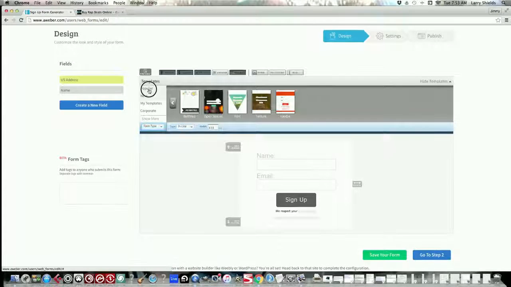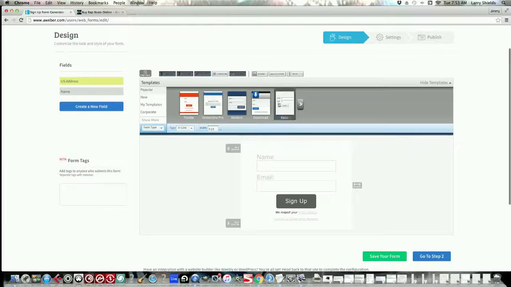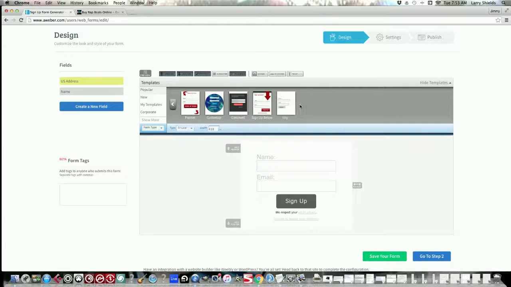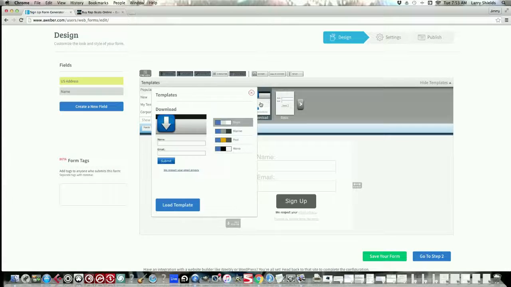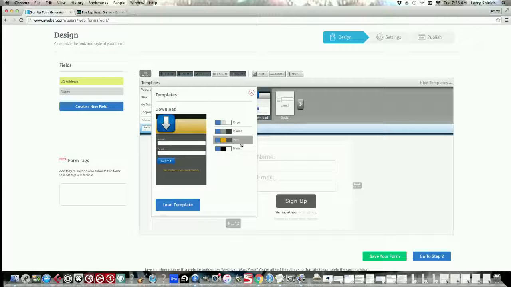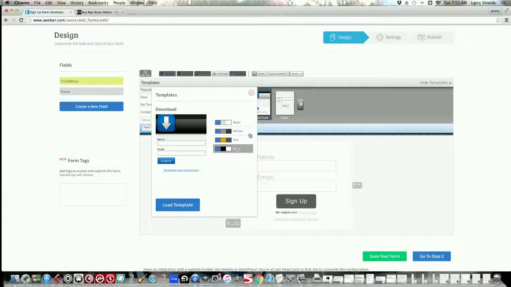Up here they have popular. This is where you may want to start out. The one I like the most is this one here where it says download. So I'm going to click here. Here you can change the color scheme. So if you like marine or peel or mono, you could choose those. I'm going to leave it on royal. I'm going to click load template.